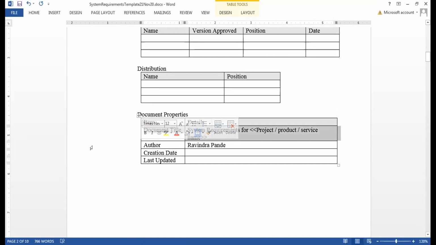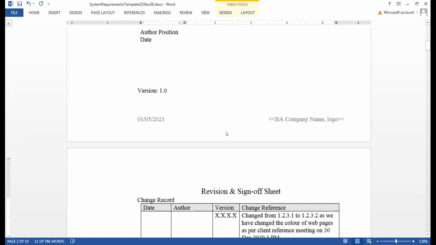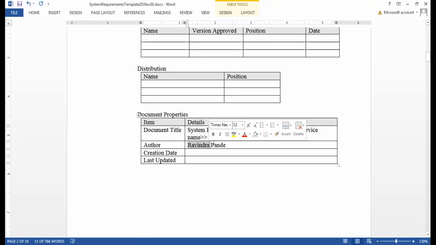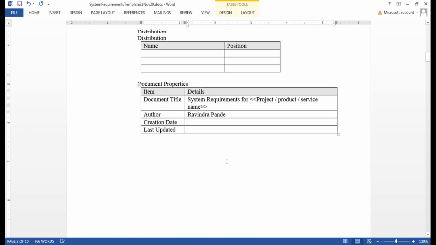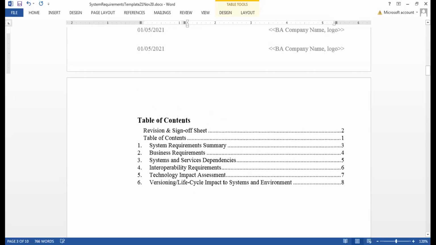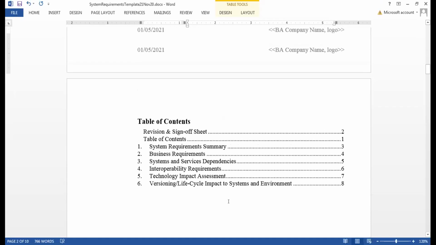Now, the title, whatever I mention in this document, will come here. Me as the author is the owner in a normal IT sense, so I am the owner of this document. I'll put the creation date, last updated date, and so on. Now let's try to understand the table of contents.